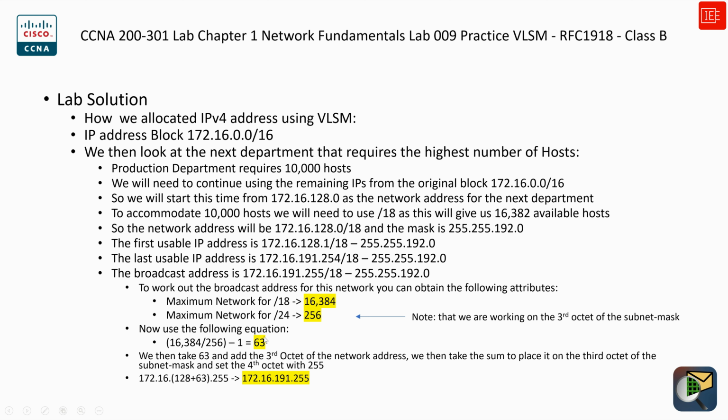We then take 63, add it to the third octet of the network address, so it will be 63 plus 128. That will give us 191. And then we're going to set the fourth octet to 255. So the broadcast address for this network segment will be 172.16.191.255. The last usable IP address for this segment will be 172.16.191.254. And with that being said, the production department is good to go.